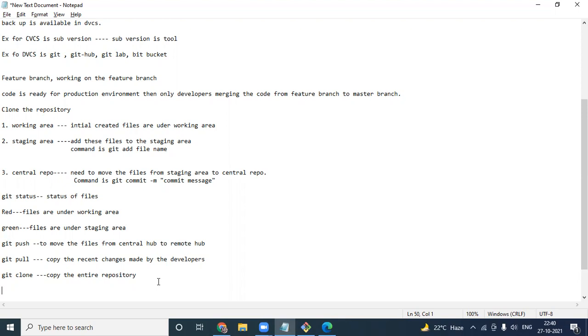I already told you at the starting, and starting onwards I'm saying, developers are working with Git. They are writing the code, they are pushing the code. What we are doing, we are cloning the repository, we are pulling the repository, we are doing the changes, and we are pushing the repository.